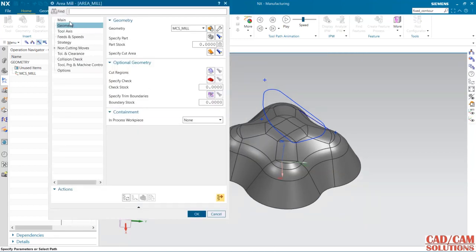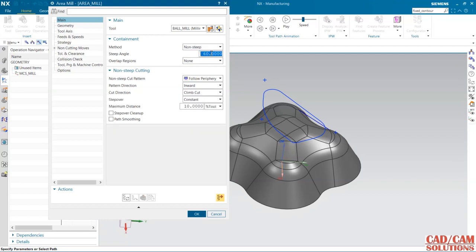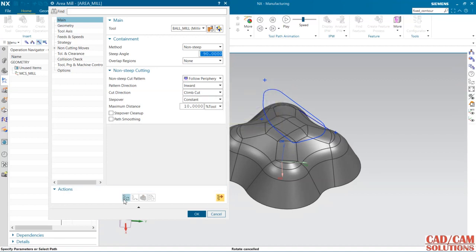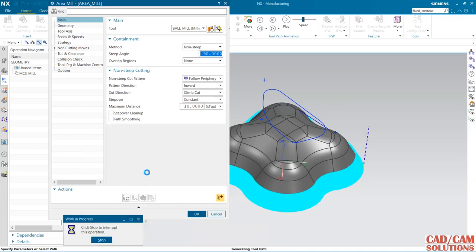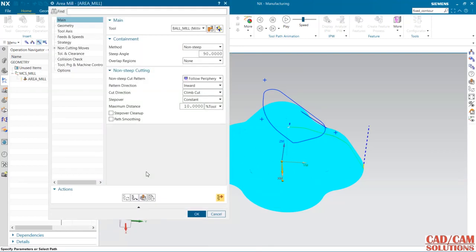And from the main I'm using only non-steep, and I'm going to define a 90-degree angle, and follow periphery pattern is inward and 10%. So click here, generate. This step over is 10%, that's why it is showing like this.